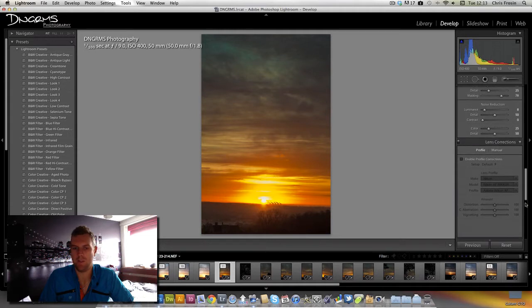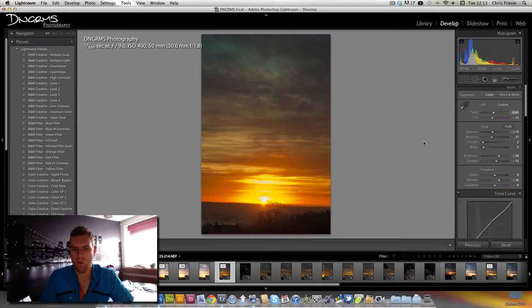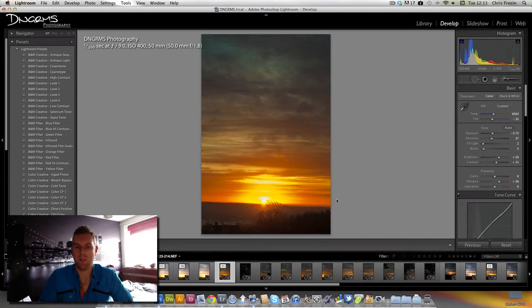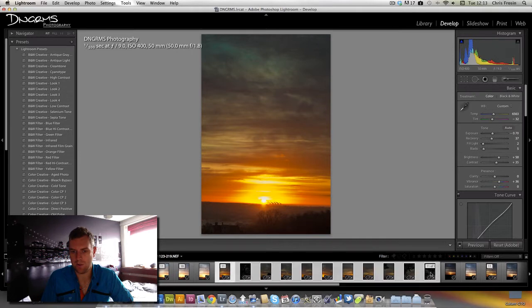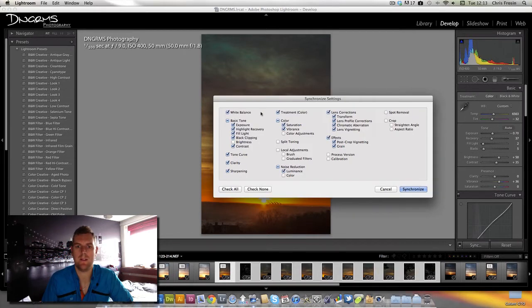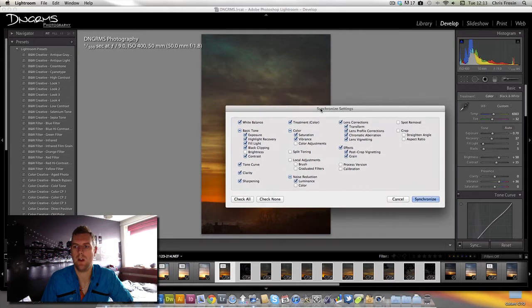For the sake of synchronising across all three of them. Oh, sorry, all 11 of the photos. Right, okay, so once I've done that, I selected all the way across all the photos, so all the way up to here, and then hit sync, and then selected which of the settings I've changed. So I changed the exposure, I changed the highlights, I hadn't touched the fill light, I don't know why I left that on, same with the blacks.